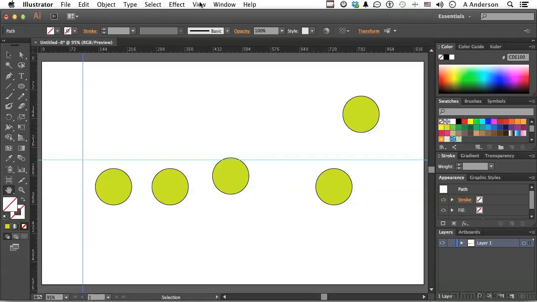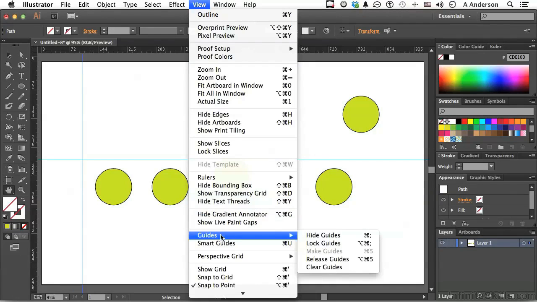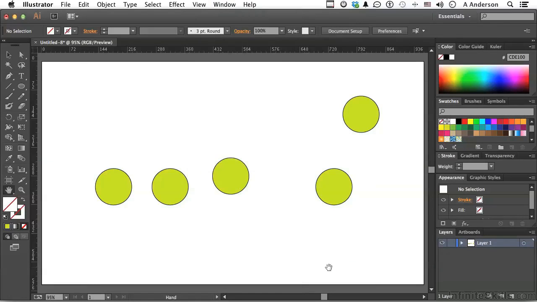If we go back to the word View and go to Guides, the options are to hide them temporarily, which is Control in Windows, Command on a Mac, semicolon. We can lock them, which means don't move them anymore. We can call Make Guides. We'll talk about that in a second. Release and then Clear. Let's say we're done with all of them, so we say Clear Guides. Gets rid of them. We don't have them anymore.